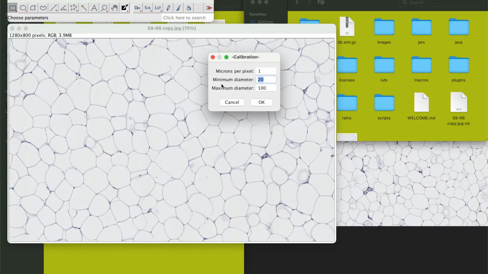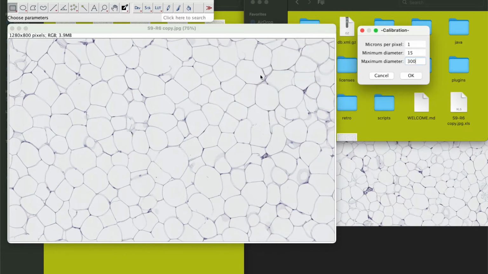And then for minimum diameter, you have to play around with this number, but once I played around with it, I found 15 and 300 to be good values. So the way you figure that out is you just run this calibration a couple of times and see if the Adiposoft software is picking up all the cells. So if it's highlighting the cells, that means these are good numbers.